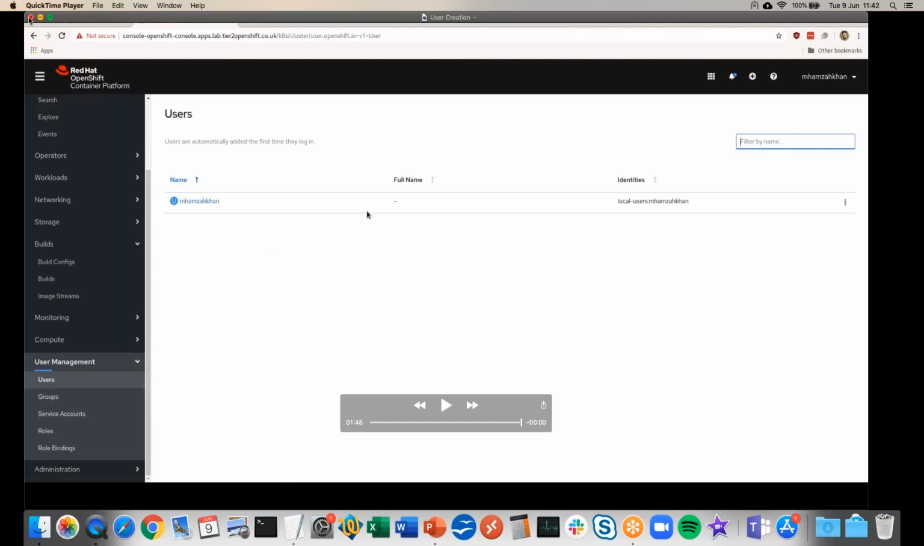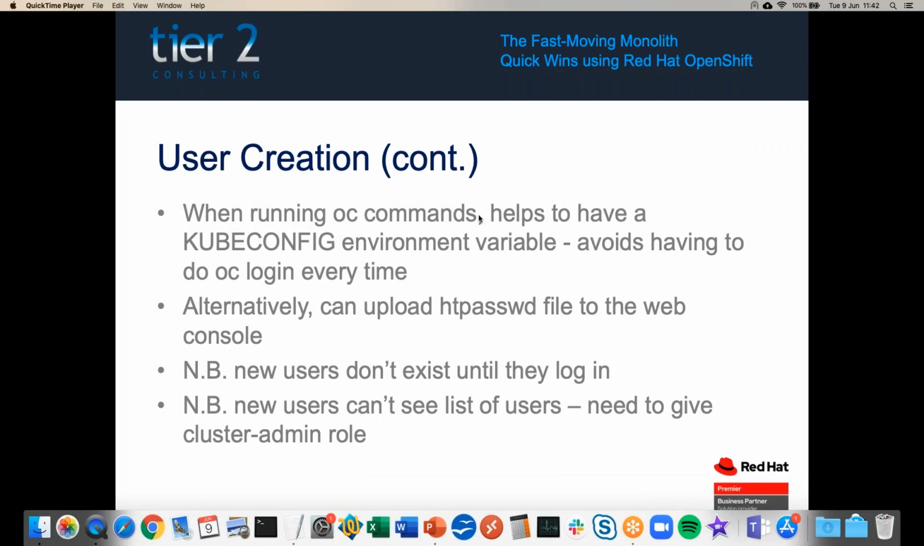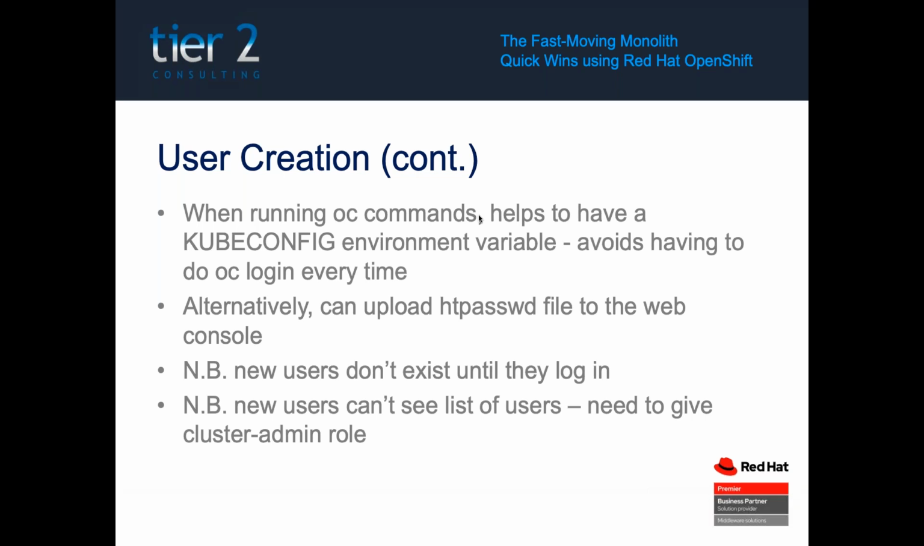So a little bit of an intricate process there. And as I say, you may find it easier to actually just upload that htpasswd file into the web console. But you'll need to go through the process of creating the identity provider with the password file, logging in as that user, and then giving him cluster admin access in order to actually create yourself a new cluster admin user of your own.